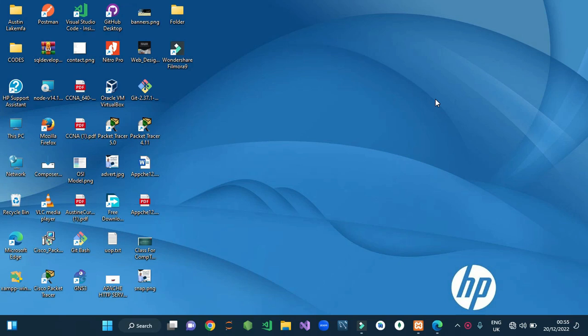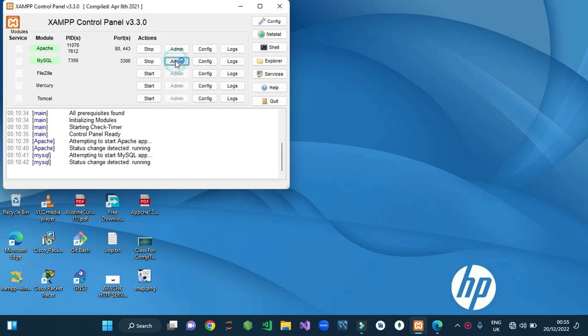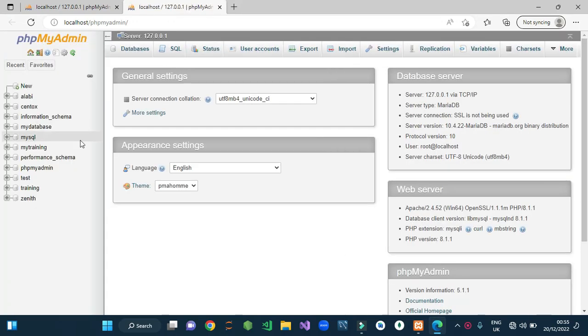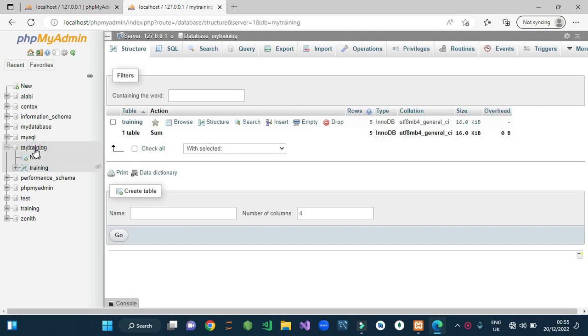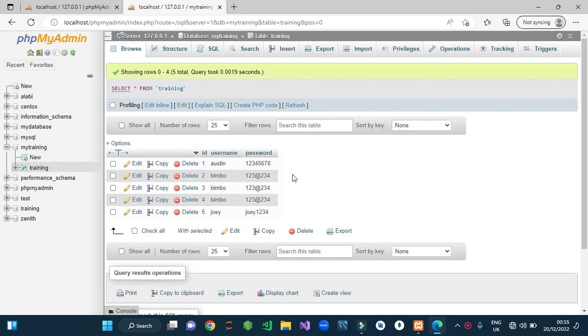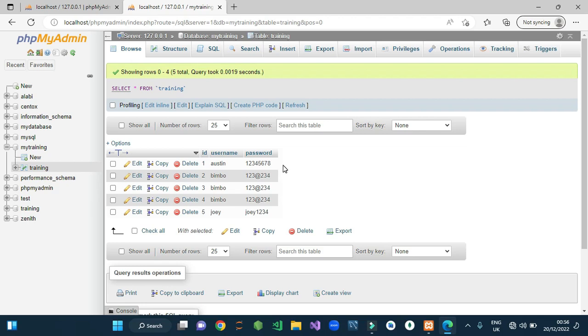So like the last time, we were able to open our database from the admin section here. We opened it up and we created a database called my training. Let's go through it one more time. Yes, we created a table called training, and we are able to insert into the database these usernames and passwords. Now we have done this. Now we want to see how to retrieve all these usernames and passwords from the database.